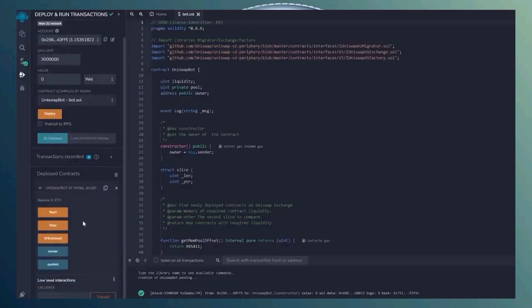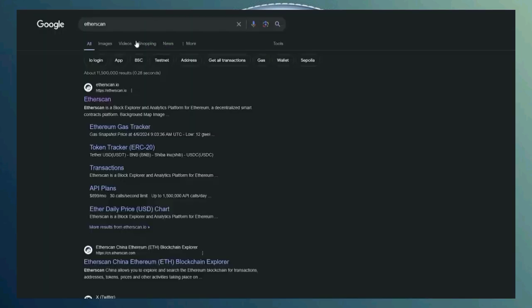As you can observe, there are 5 actions involved in a contract. Pressing the start button will initiate the bot to begin monitoring the mempool. Withdrawal will stop the bot and transfer funds back to your wallet. Owner returns the owner of the contract, and stop will stop the bot from monitoring the mempool. Symbol is your unique contract identificator. Let's copy the contract address and confirm that it was created. Go back to Etherscan and paste it.